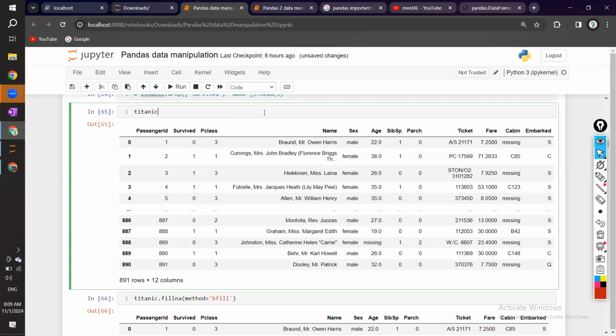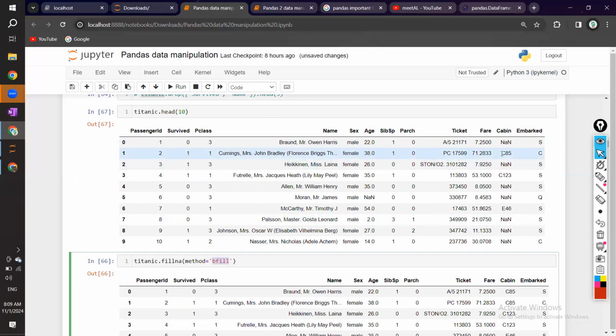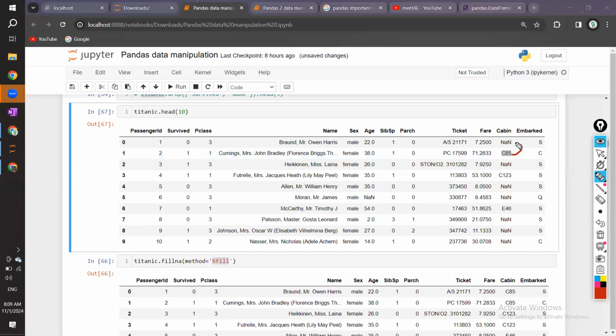Because if I do this, for example, I will say 10, see, this is actually NaN. When I'm saying fill it with bfill, that means go over the next valid observation. What is the next valid observation? C85. It will use that and fill it over here. That's why you're having C85. And next, coming to NaN over here, for this NaN it will look for the next valid observation. What is the next valid observation? C123. That's why it's using C123.